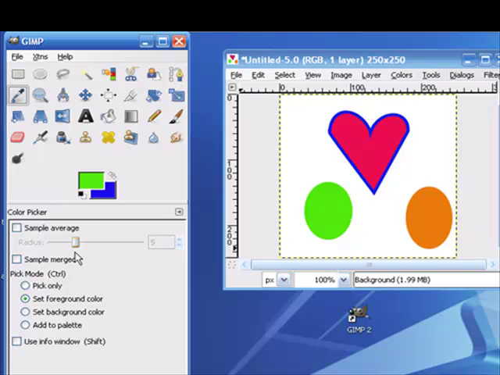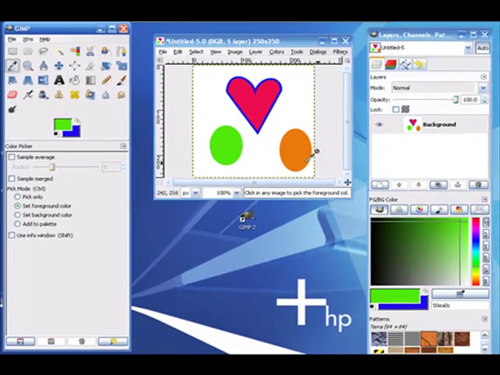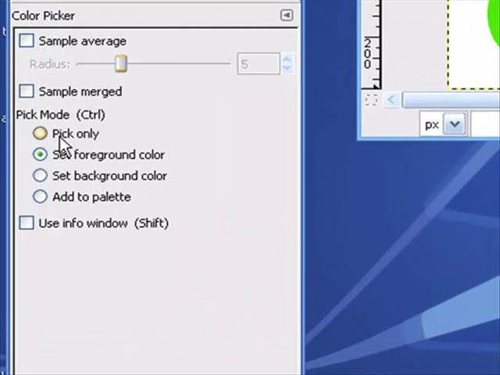Now down here in our dialog box you can see the additional options available to us. We've got sample average, we've got sample merged, and this comes in handy whenever you're trying to get a color from different or additional layers, whereas right now in our layer dialog we only have the one layer, that's this guy here. We've got some pick modes: pick only, set foreground color, which is the default, set background color, add to palette, or use the info window. And this is pretty cool too, it just gives us additional information.